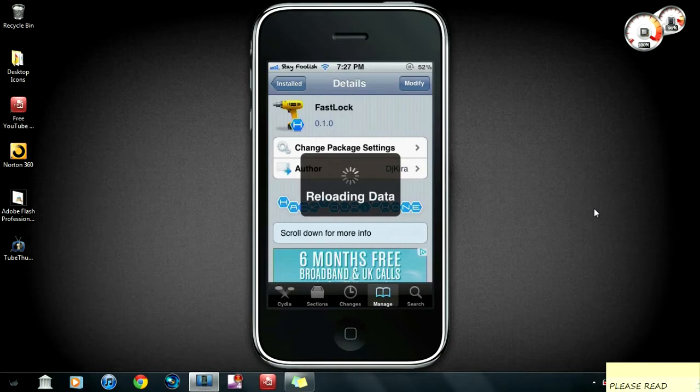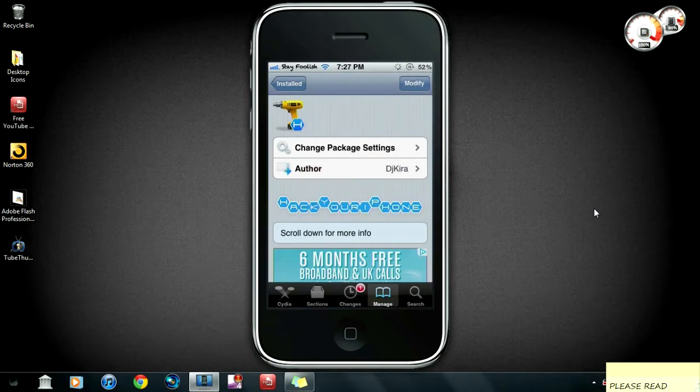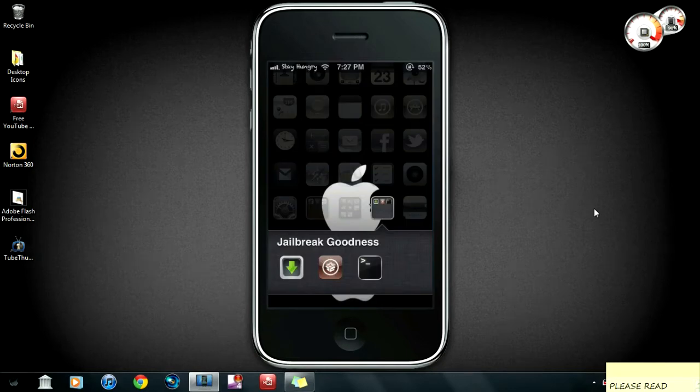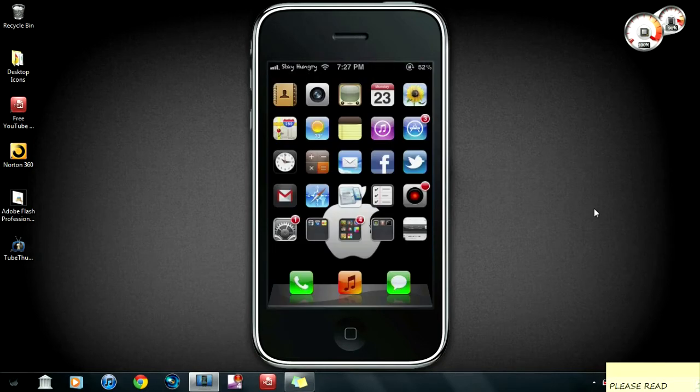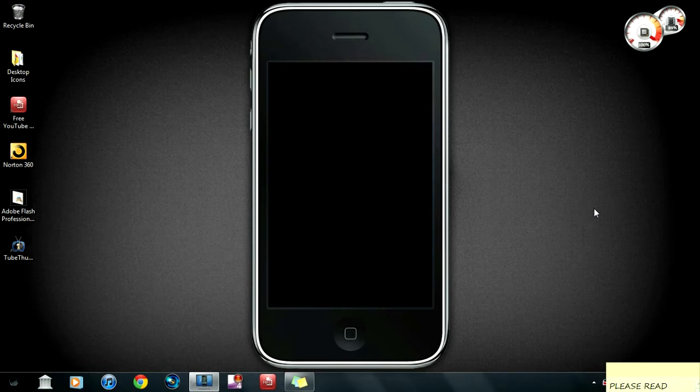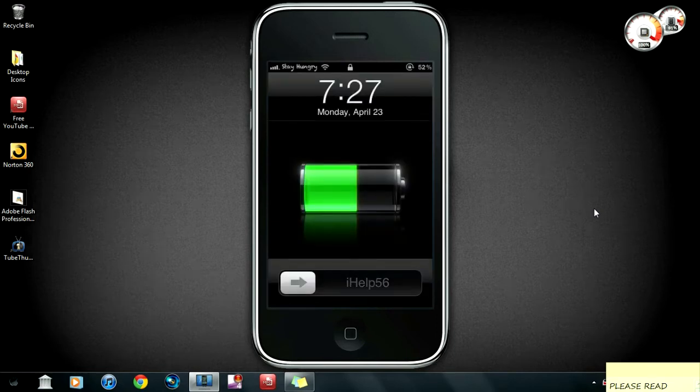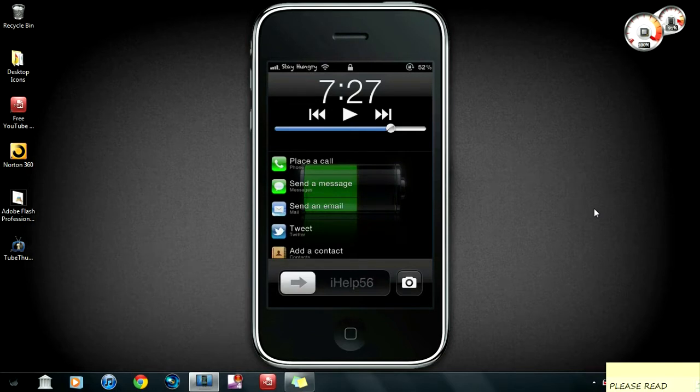But yeah, I'm just going to basically show you what it's all about here. This is actually accessible from your lock screen, so it's like quick launch kind of widgets, if you know what I mean. As you can see on my lock screen right now, I'll double tap the home button and you see all these pop up. You got place a call, send a message, an email, a tweet. There's a few you can scroll through.